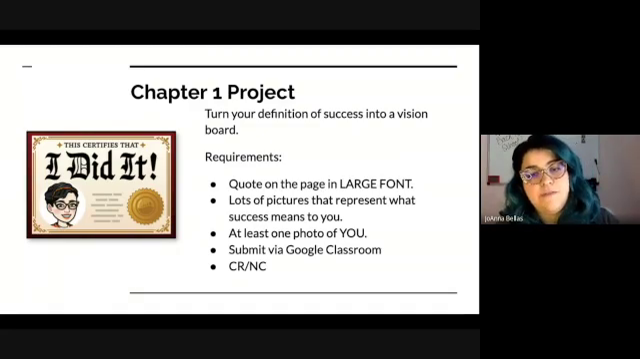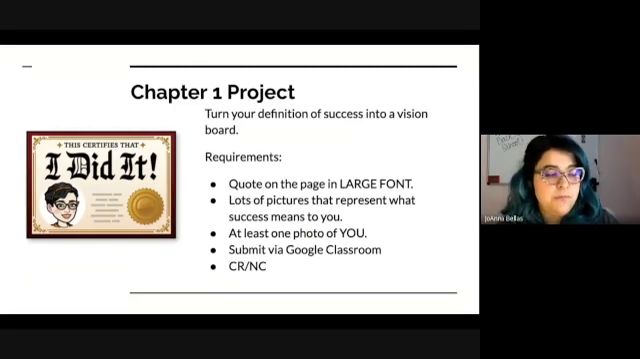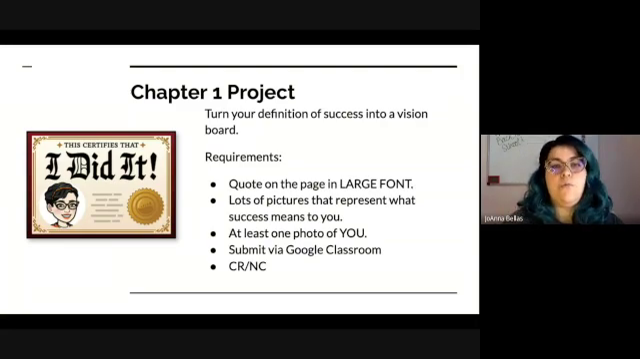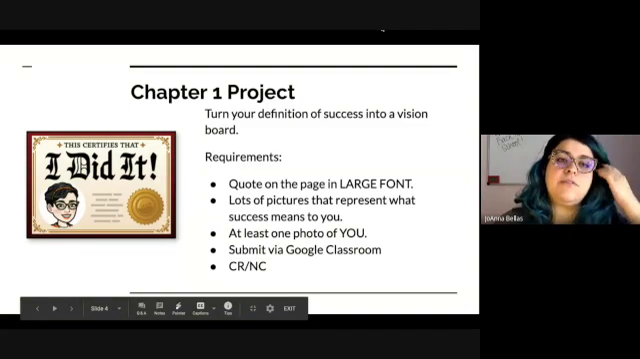And then you're going to submit it via Google Classroom. The post will be up in just a second where you can submit it, and it will be a credit, no credit. Now I'm going to go over it in more detail right now because I had a lot of questions about it last period.